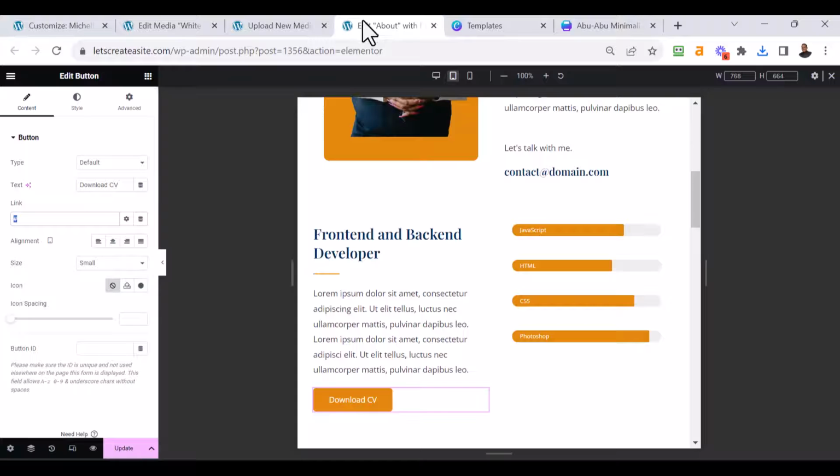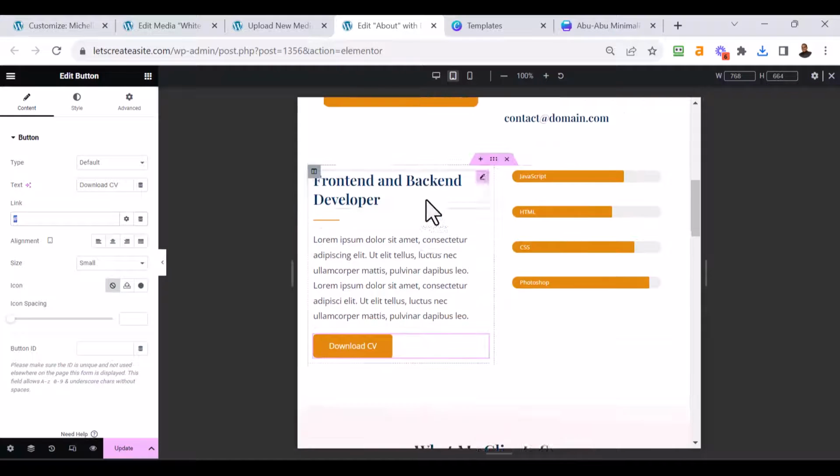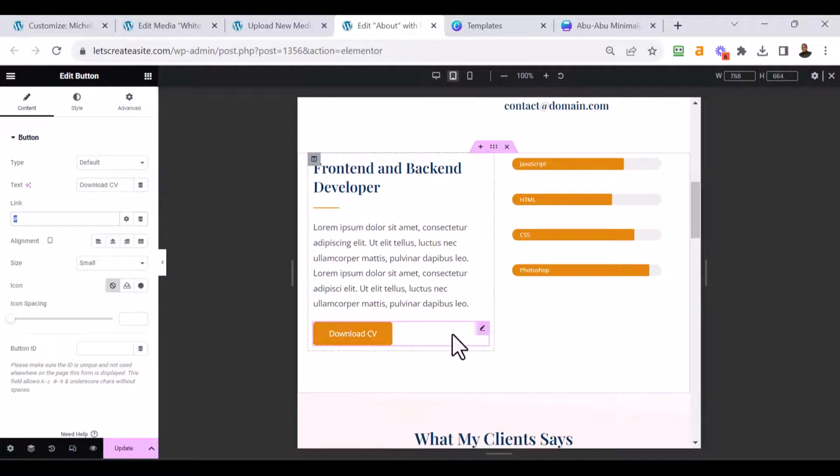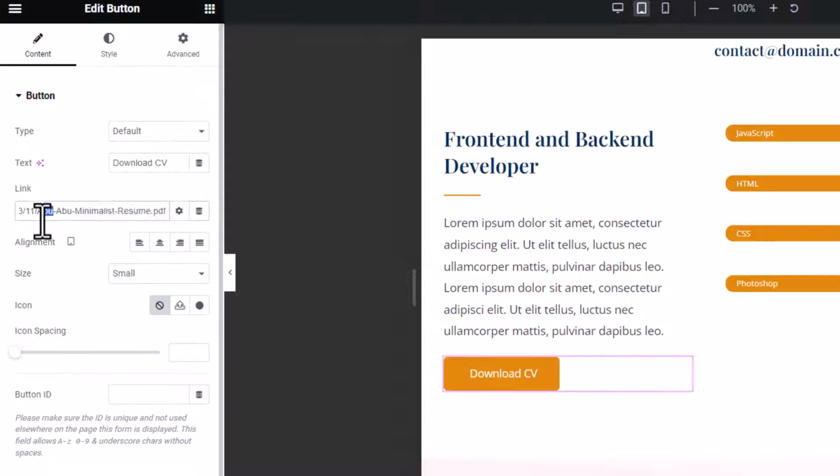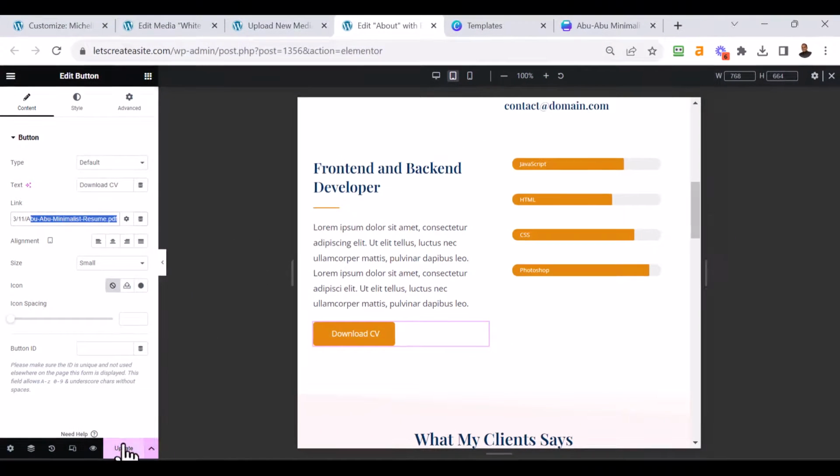And then I'm going to pop back over to my page that I'm editing, and I'm going to click on the edit button and change the link. So let's go ahead and do that. So we've set the link for the PDF here, and finally I'm going to click on update.